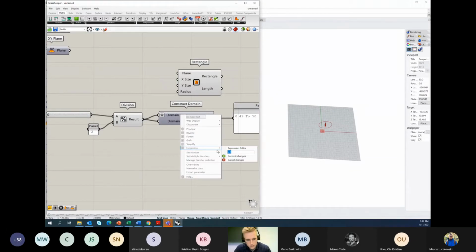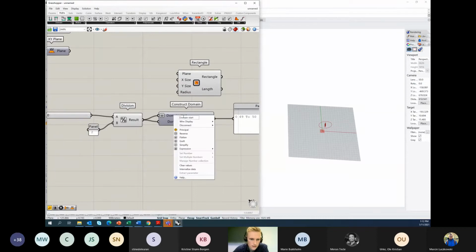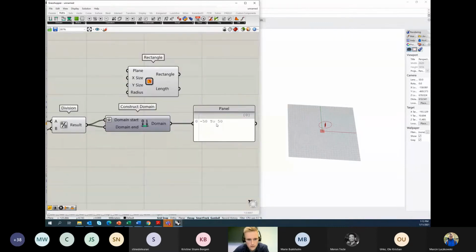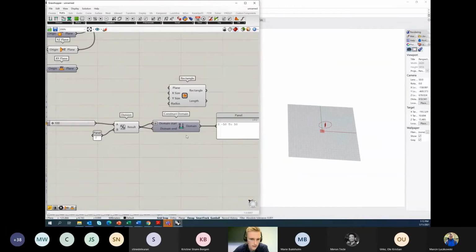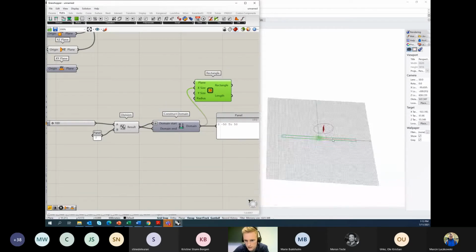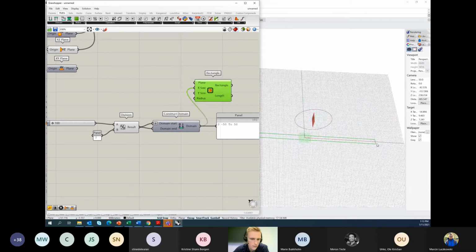So for this topic, we would just want minus x to make it negative. So again, you go to domain start, right click it, the expression button, just type minus x, commit changes, and we will have a domain from minus 50 to 50. So I can then input that to this rectangle here, and you can see it starts in minus 50 to plus 50.